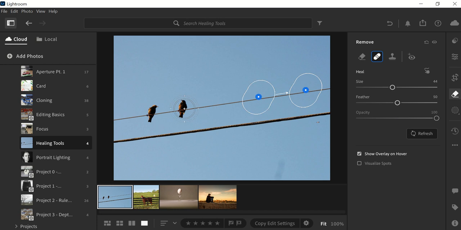So I'm going to leave that there, and I'm going to go ahead and paint over this bird here. And you can kind of see what it's done already. It does kind of the same thing where here's my targeted area, here's the area that it's borrowing from, and I'm going to again do kind of the same idea here and make sure things line up.